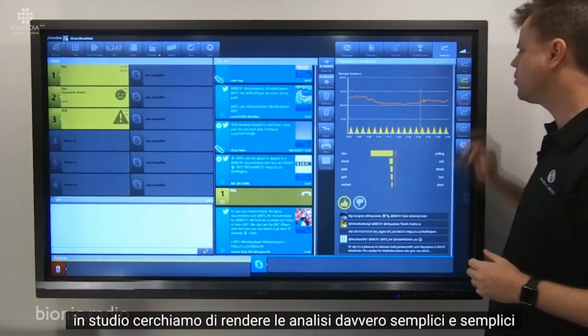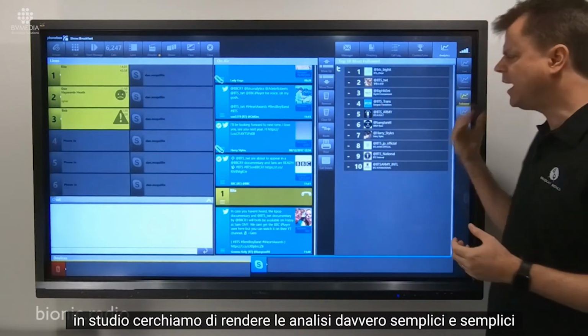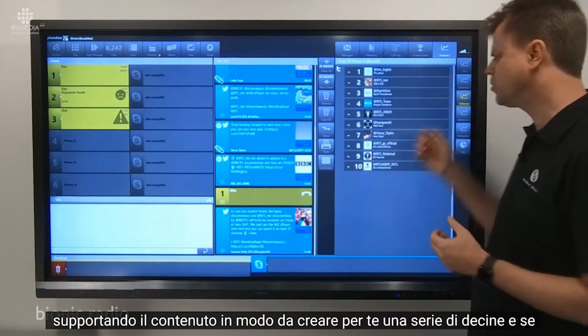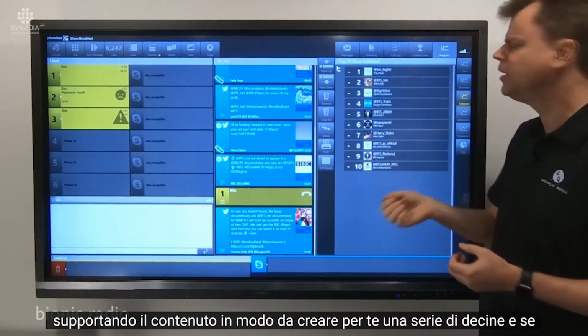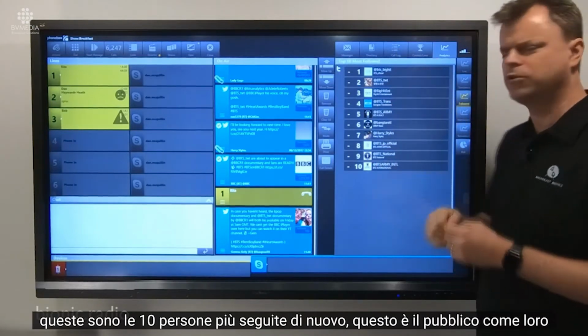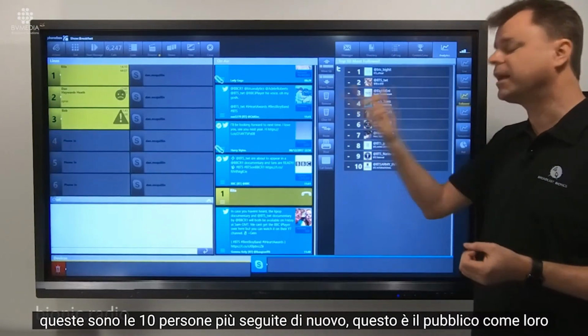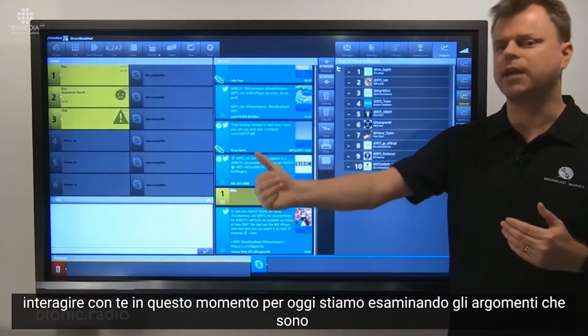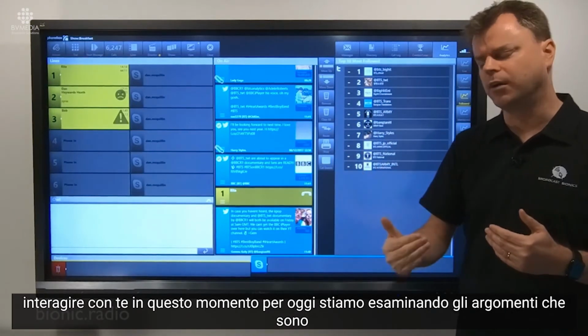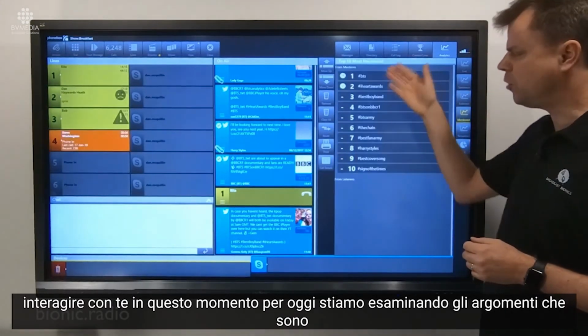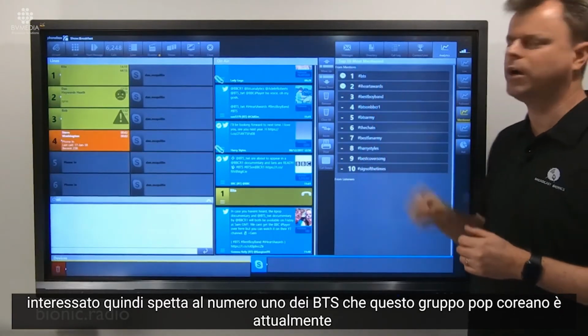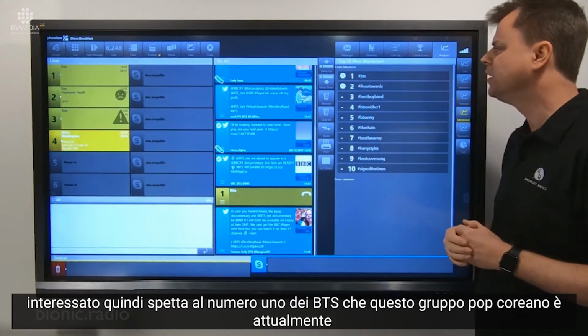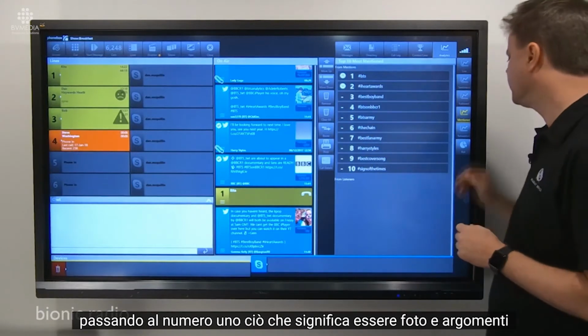In the studio, we try to keep the analytics really simple and simply supporting the content. So we create for you a series of top 10s, and whether that's the top 10 most followed people by, again, this is the audience as they engage with you at this moment for today. We're looking at the topics that they're interested in. So it's up to number 1, BTS, this Korean pop group, is currently moving up to number 1.